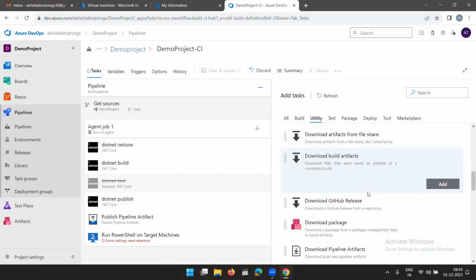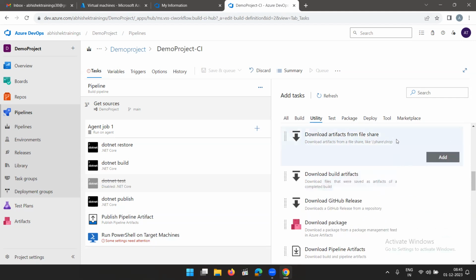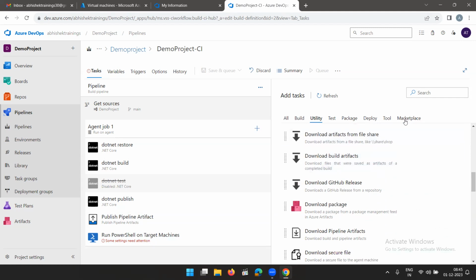Delete files is also there. There may be more than 200, 300, 1000 tasks in the marketplace. You can download them according to your organization. Whatever the need is in your organization, you can go and search in the marketplace for whatever task you want.